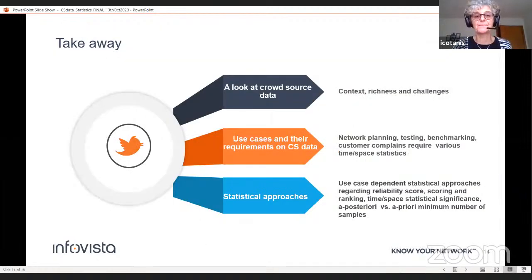And sorry for taking maybe a little bit more than the time allocated. We took a look at crowdsourced data, its contents, richness, and the challenges it imposes. We talked about the use cases and the requirements they impose on that data set from a statistical point of view. And then we talked about the statistical approaches that we can apply, use case dependent, in order to ensure reliable scoring and ranking, as well as time-space statistical significance, a posteriori versus a priori minimum requirements of samples. With that, I can conclude. Thank you so much for your time.